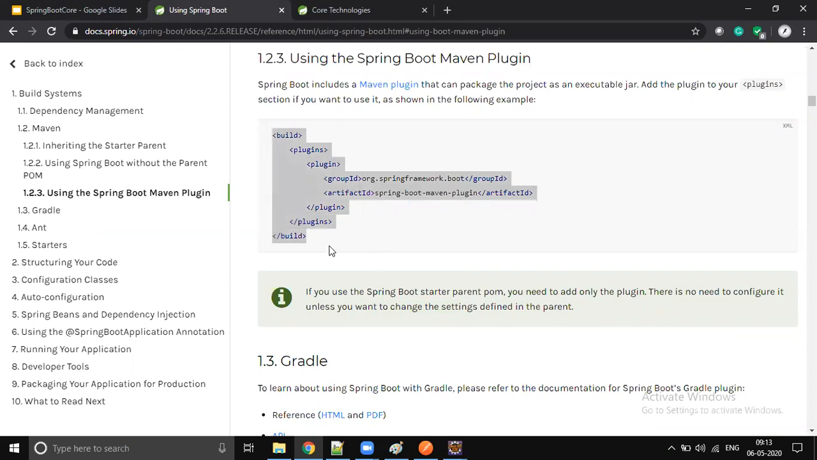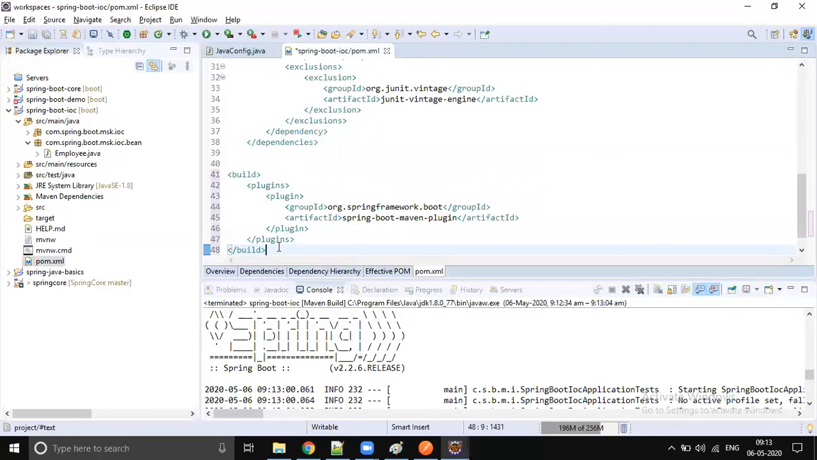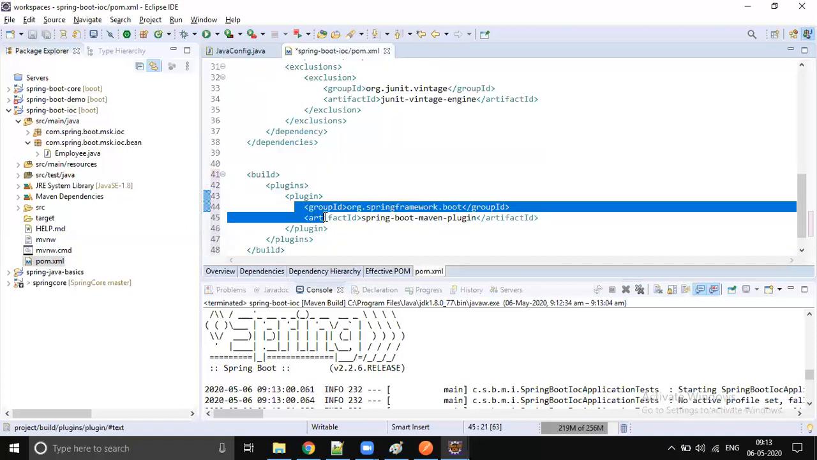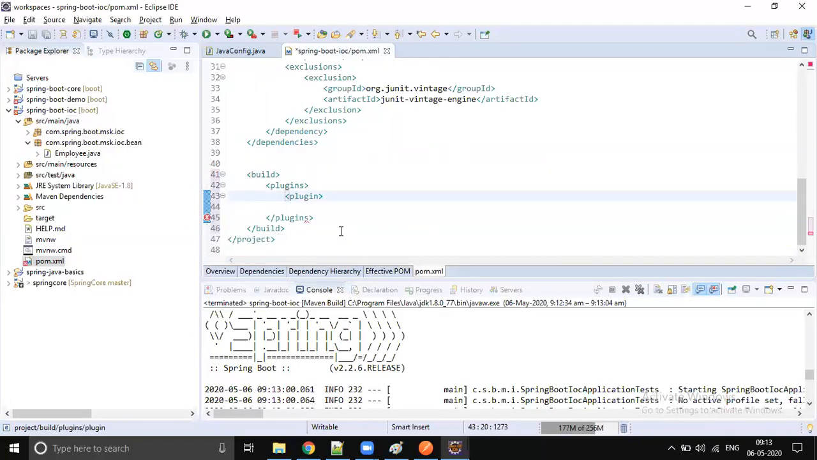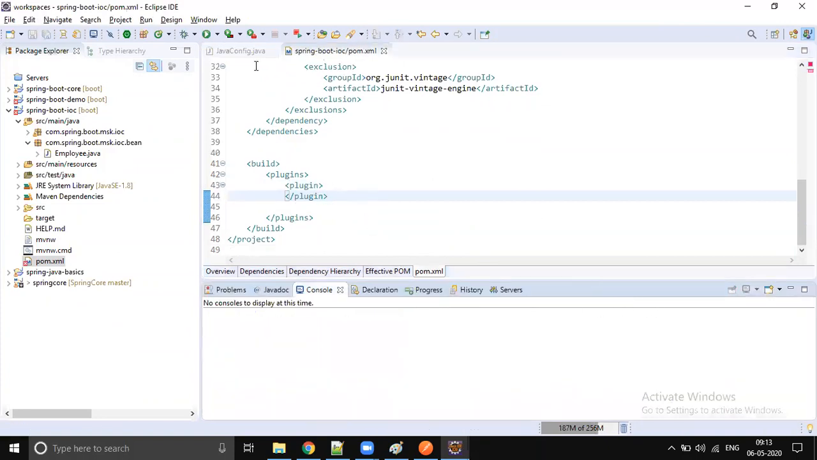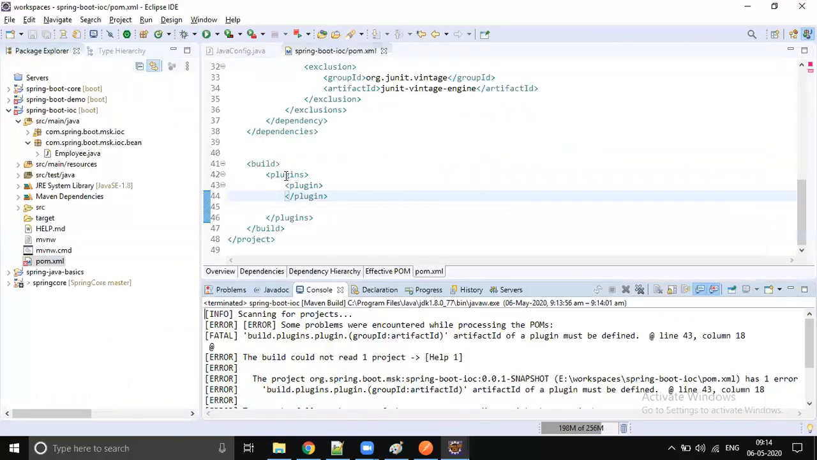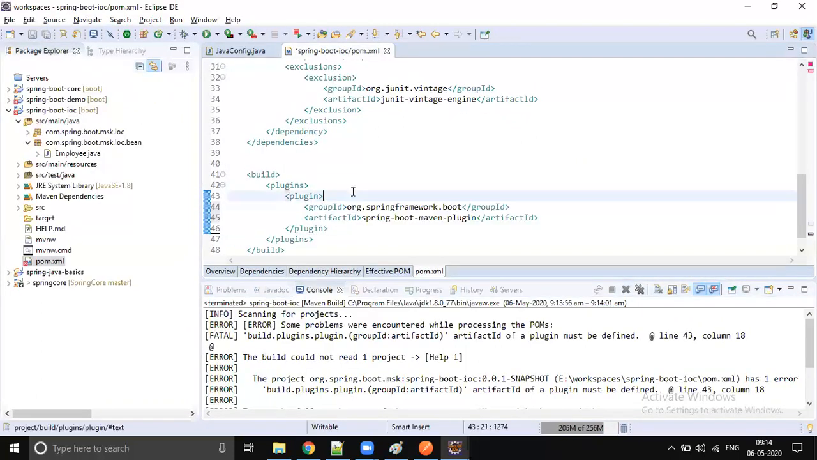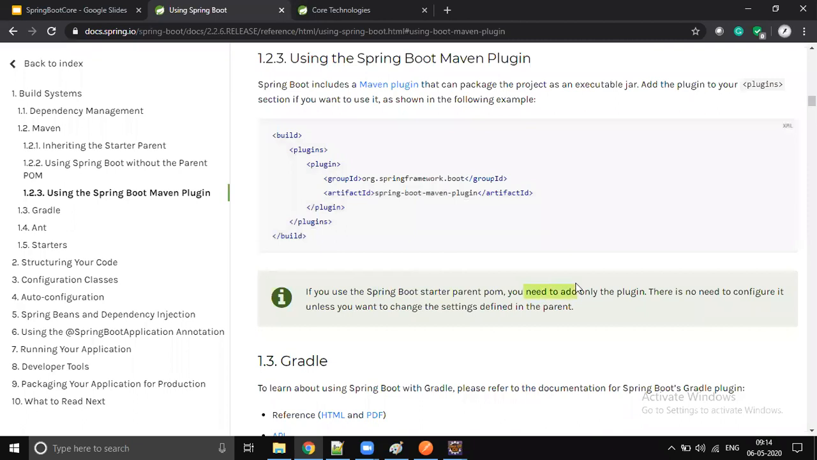Let's just copy paste this. Okay, so just put a close tag. This is not possible, we can't give an empty one, but let's try. Okay, now there are two. Okay, let's add this. You see, we need to add only the plugin.